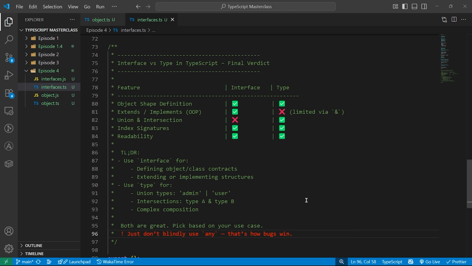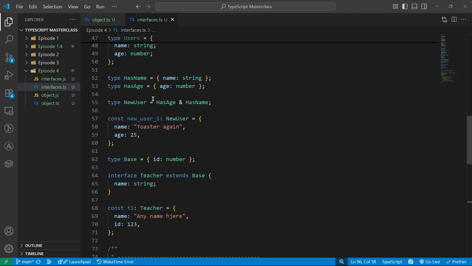Now, you should use interface when you are defining a contract for objects or classes, or you need an extension or inheritance, then you should use interface. Okay, but use type when you are combining things like we did over here. Use type when you want literal unions like admin user. Okay, in that case you should use type.